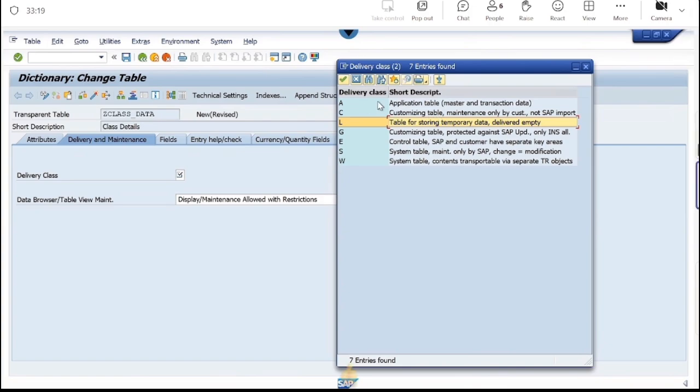A is for application table master data. Master data is the data which is going to change hardly ever. You can say yearly once, twice, or maybe over decades it will not change. For that, master table will be there. And another one is the customizing table. Customizing table is where customer data is getting updated continuously.